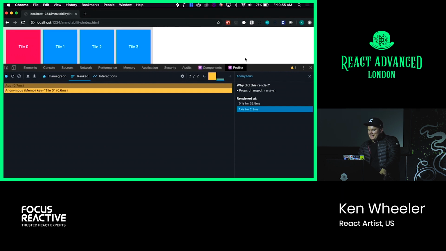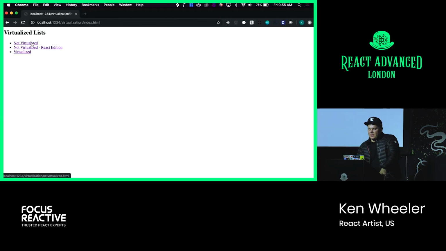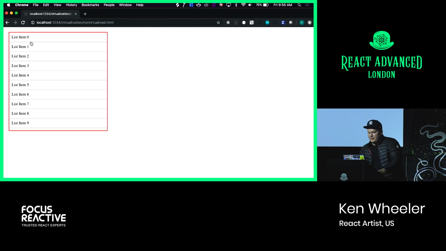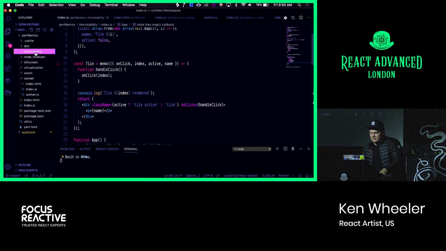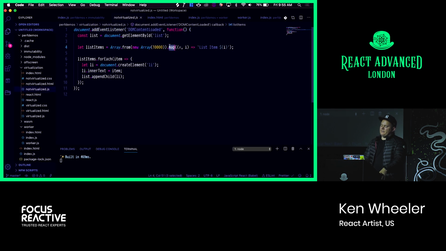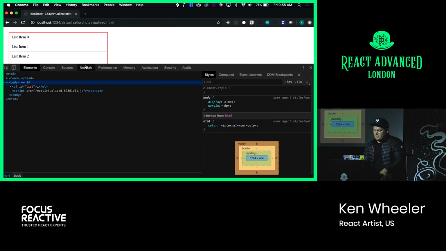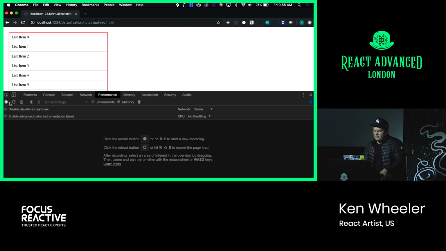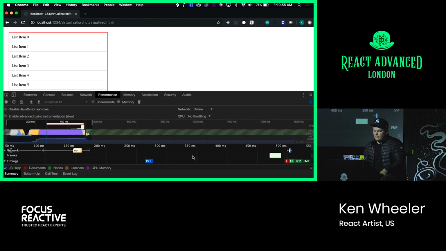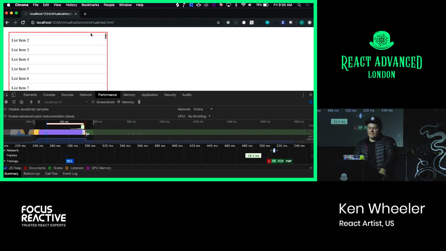Close this tab of shame. All right, so this is a regular list, right? If we go look at the code for this, it's nothing special. In here, I just generate 10,000 list items, and then here, I just dump them into the DOM, right? If we want to look at some profiling here, we can take a look. Not too bad, right? It's a little crappy on the first render, but not super bad.